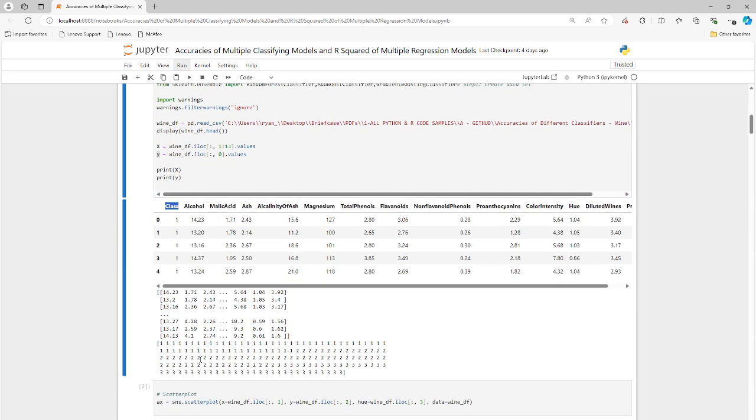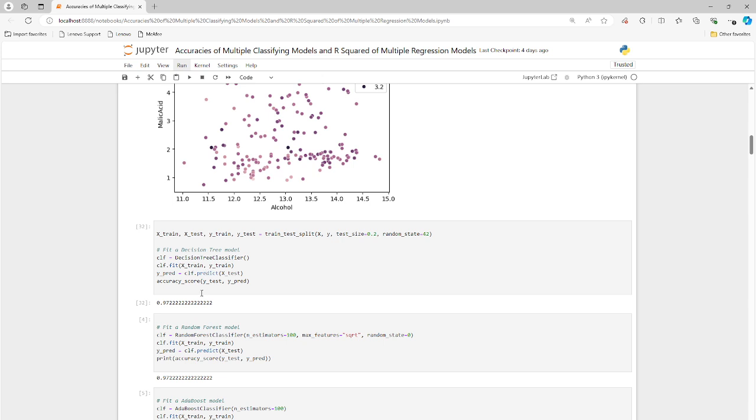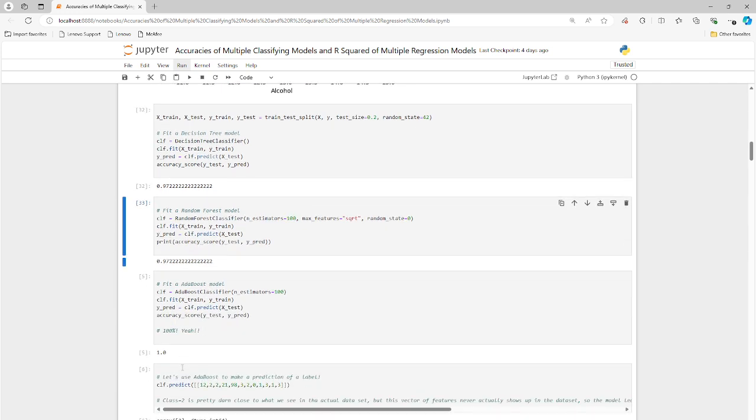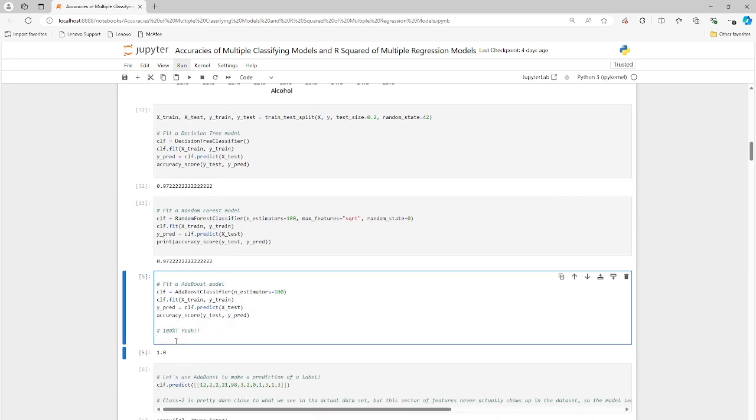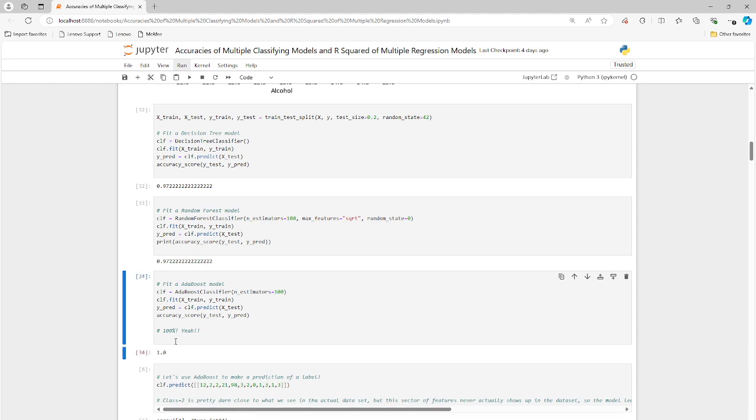So 1, 2, 3 is the class, and then all of these other variables are being used by the independent x variable right there. So you can see this first model made a prediction of 0.972, so pretty close to 100%. It's pretty accurate, 0.972. I'm going to run it again. This is my Jupyter notebook here, running this in real time as we go. Control Enter, once you click on the cell, runs the code. So 1.0, okay, so we got perfect prediction based on this AdaBoost classifier.